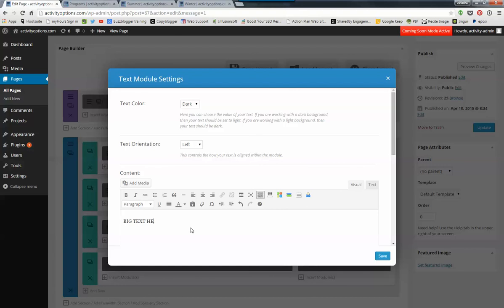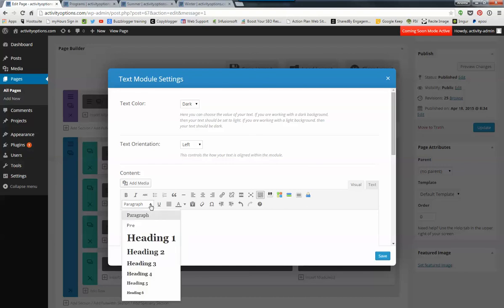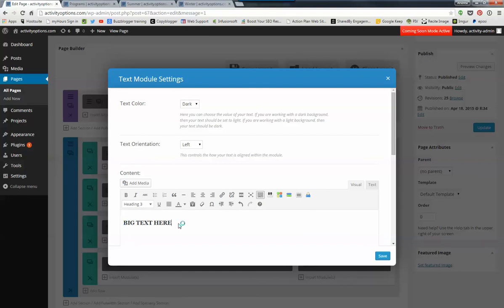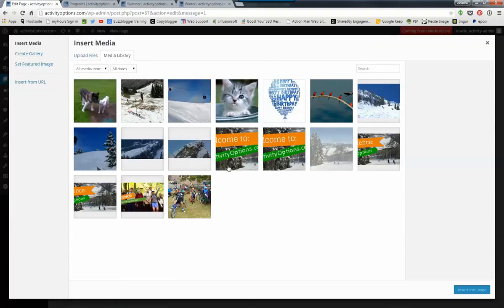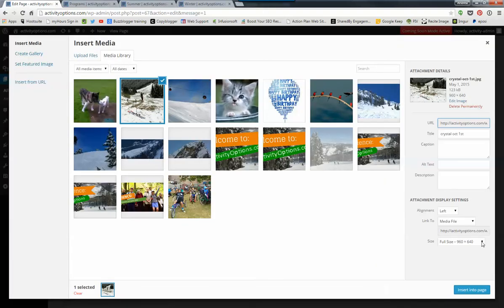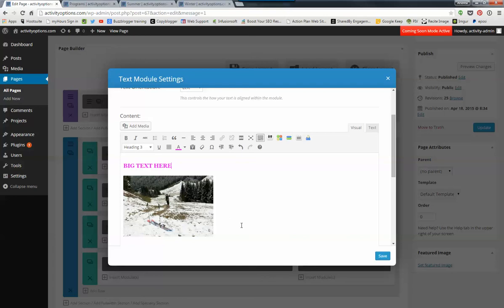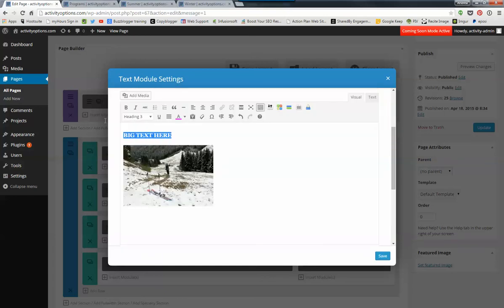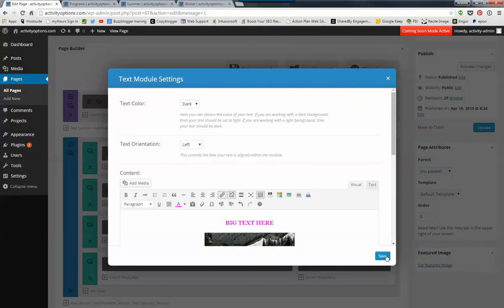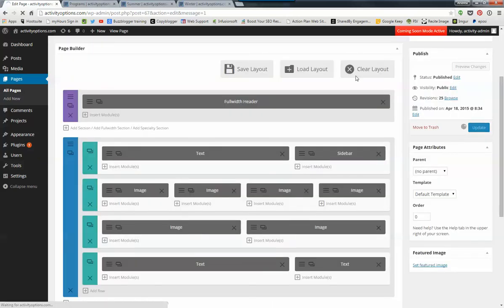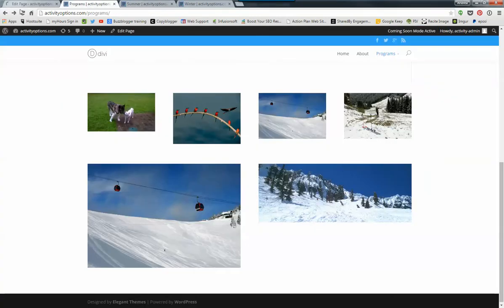Big text here. We'll make it H3 just so you can see the difference. We'll make it pink and add a picture. I'm going to change it to this size. And, oh, here, let me center this. I'm going to highlight, center that, select that, center that. Okay, save and update the whole page. Come back over and refresh that.